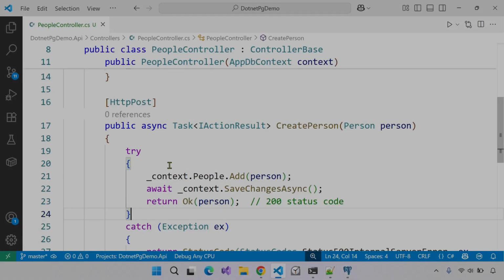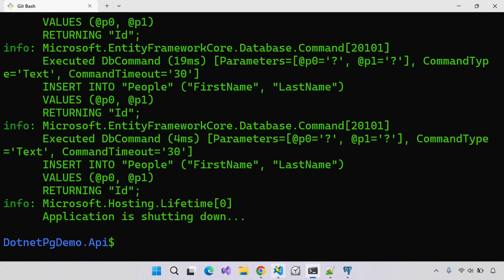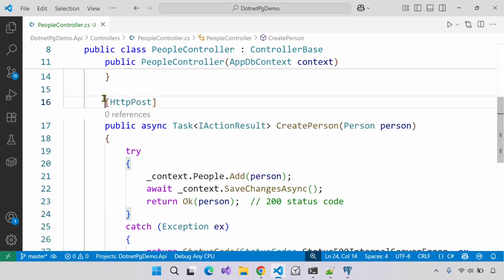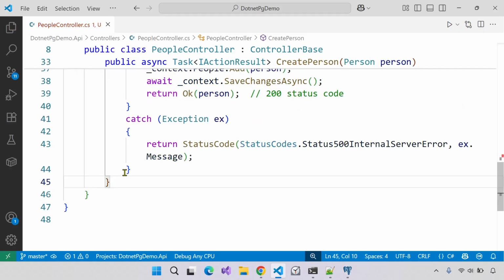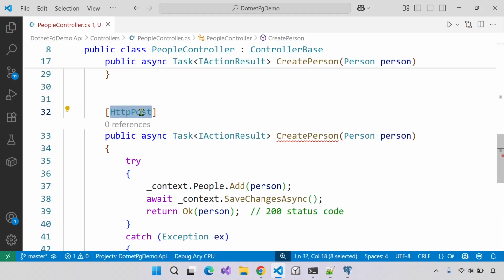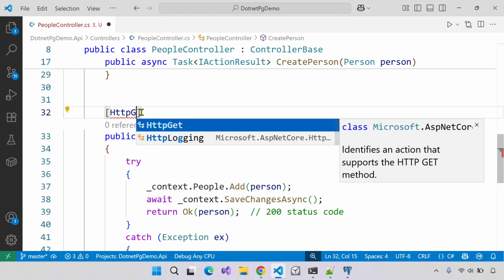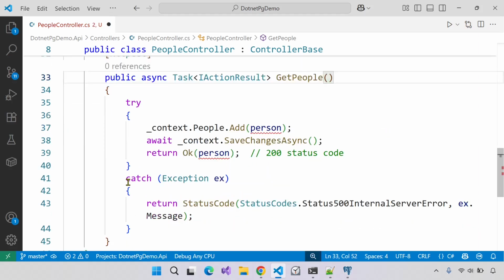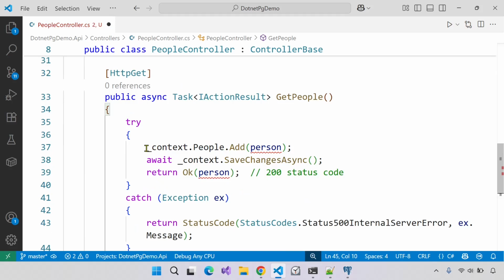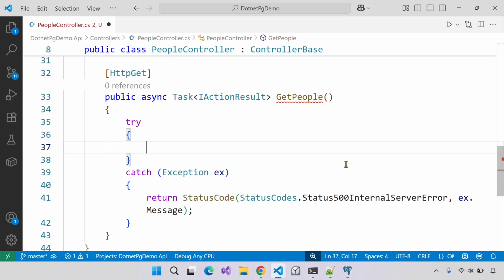Now let's see how we can get these records. So let's copy this thing and paste it here. Just type here HttpGet. It is our get method. GetPeople. It won't have any parameters, and the catch block will be fine, and we do not need any of this. So first we are going to retrieve all the records from the database.